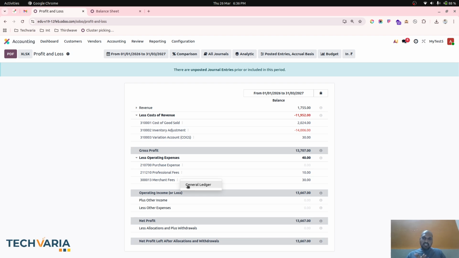This use case can help many functional consultants and accountants to utilize that entire transaction and split it into multiple accounts based on the remaining balance.